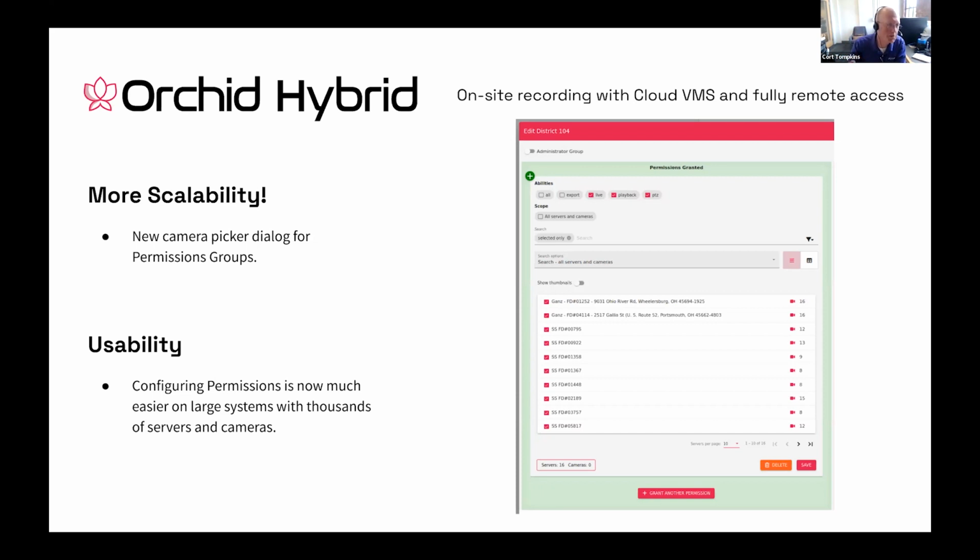You've been able to do that in Orchid Hybrid for years and years now. But if you had a large number of installations, we're talking thousands of servers, it wasn't as scalable as it could be. It took a lot more clicking around than perhaps it needed to. So we now have a revamped permissions group dialog that has paging, it has search. If you have a large number of servers or cameras, say on the order of hundreds or thousands of servers, this will work much better for you.